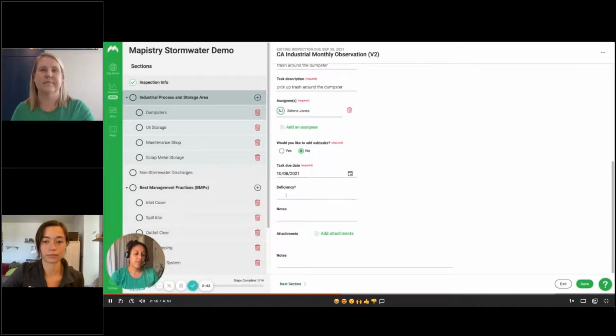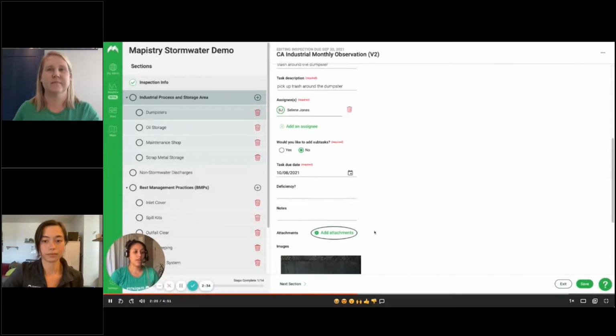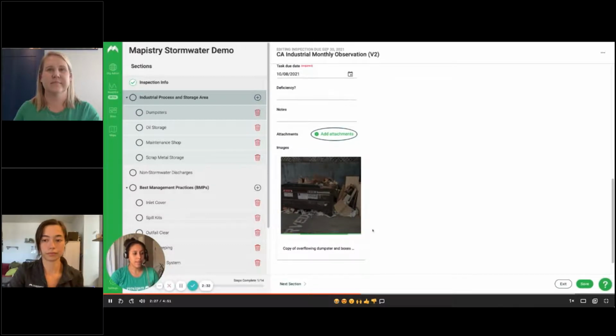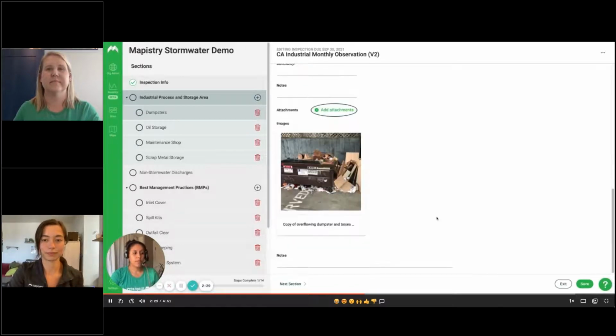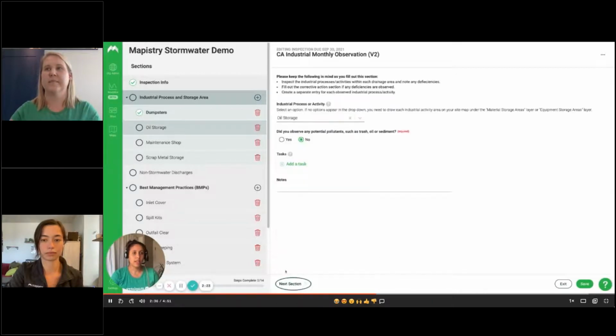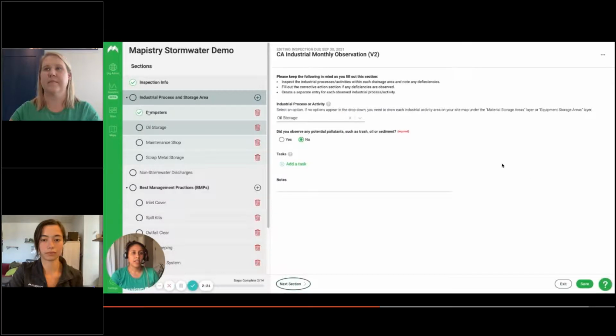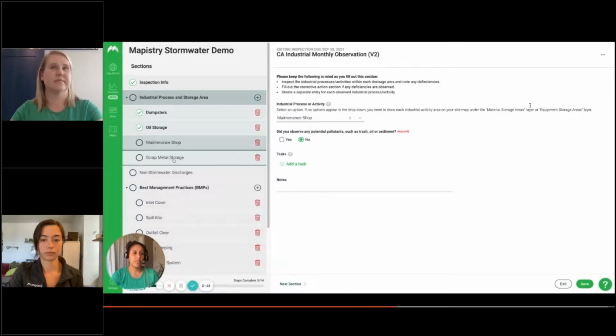Add any other deficiencies or notes here, and then add any attachments. These can be photos or documents. So we're going to put a photo of the trash that needs to be cleaned up. You can add any notes at the bottom here as well. Since this is all complete, we're going to click Next. You'll see that a green check mark has appeared here, and that means that section is complete. If everything else looks good, you can either continue by clicking Next or clicking into the next section.